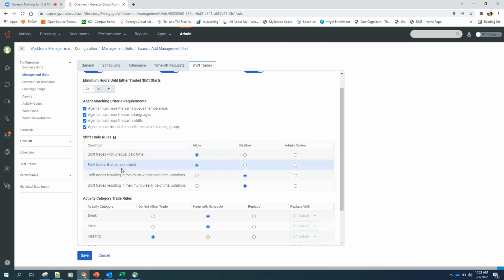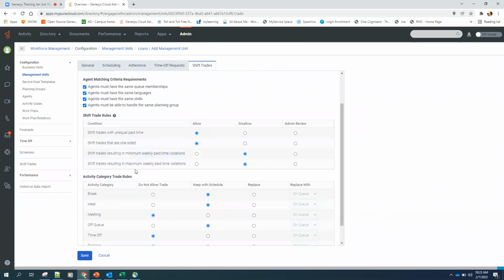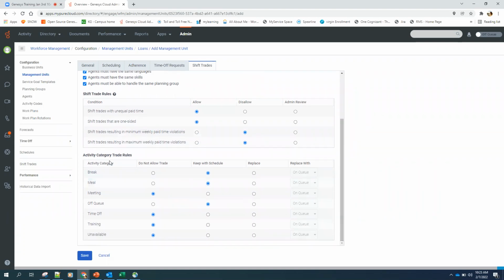Shift trades that are one-sided, meaning only one person is... I don't know what is the use of this one. Shift trade results in minimum weekly pay time violations. So if there are any violations in the payments because of too many shift trades, don't allow them. Maximum time paid violations. These are related to the payments actually. So some people will also use workforce management to do the payments.